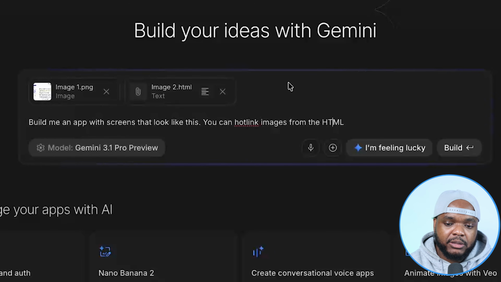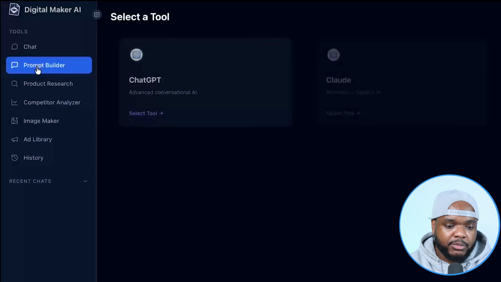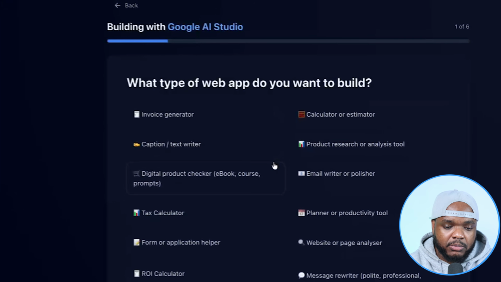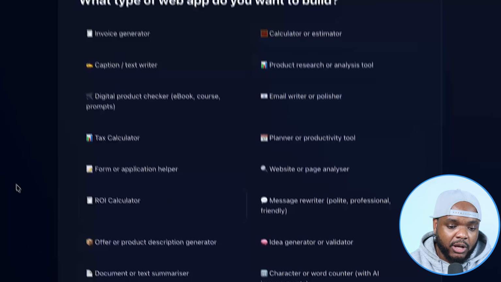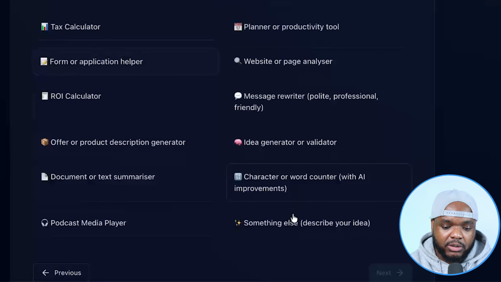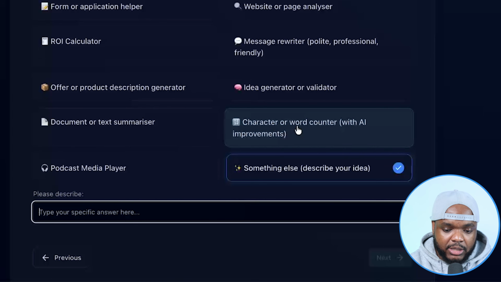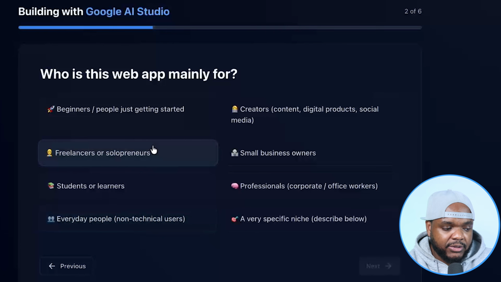Stitch, I would recommend to go back over to Digital Maker AI and then click into the prompt builder. And you're going to see this option over here that says Google AI Studio. So you can just click into it just like that. And as you can see, there's all of these different web apps that you can build. And if you can't see anything here, you can also click on something else and then type exactly what you want to build. But I can see character or word counter right there. So I'm just going to select it and then click on next. And I'm going to give it some random answers, guys. I'm not looking to take this super serious.